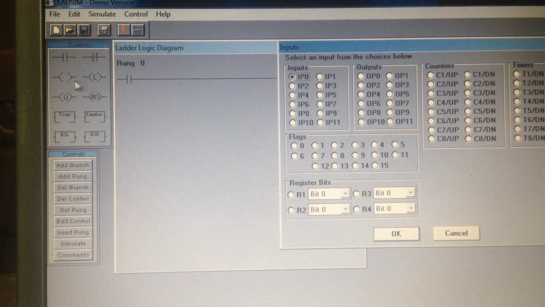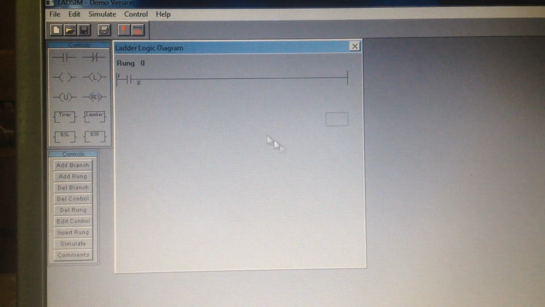Whenever you drag this switch here, the input window will open, the input dashboard. These are the various ports from which you can select depending upon the connection of your hardware. Suppose I have connected my switch to IP2 on the hardware, then I have to select IP2 in the software too. For the programming purpose, right now I'm selecting IP0. Just click on IP0.